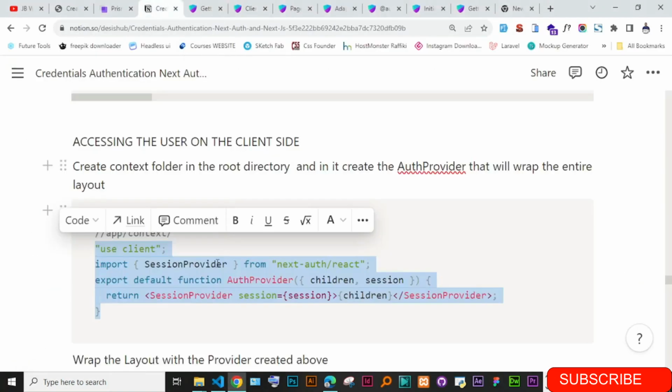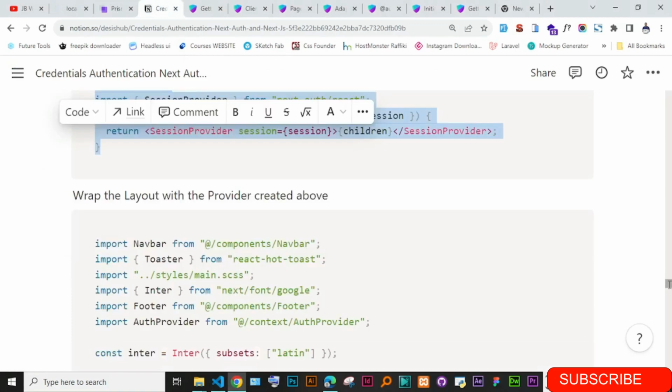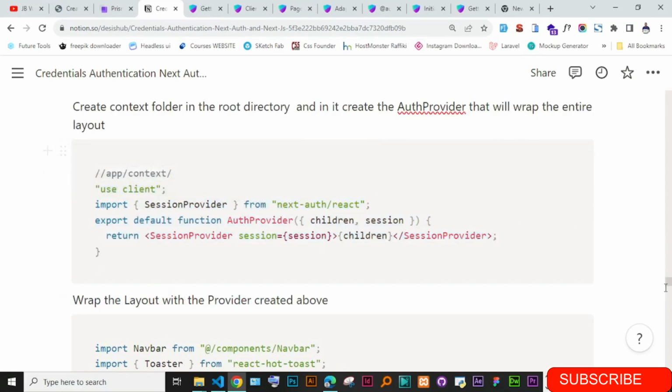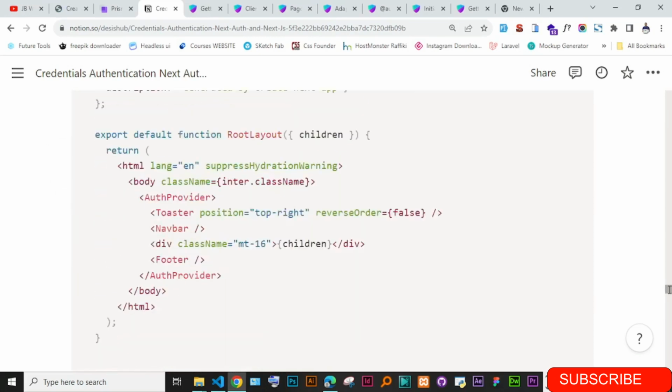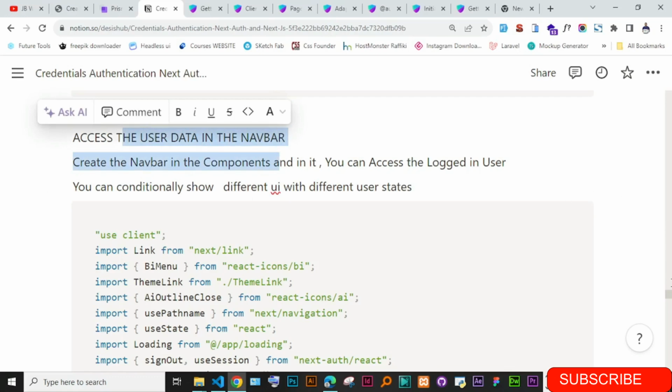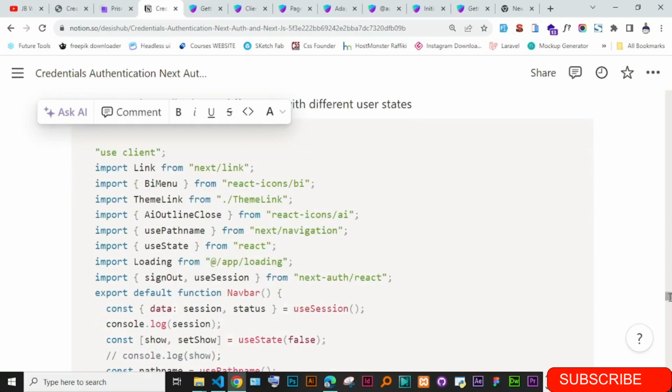Let's continue here. After wrapping your layout with the provider, now you can access the user data in the navbar, anywhere you want. So for instance, let's go to the navbar.